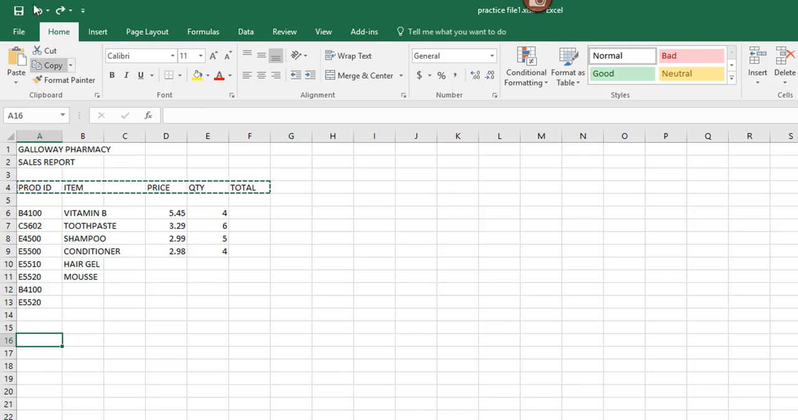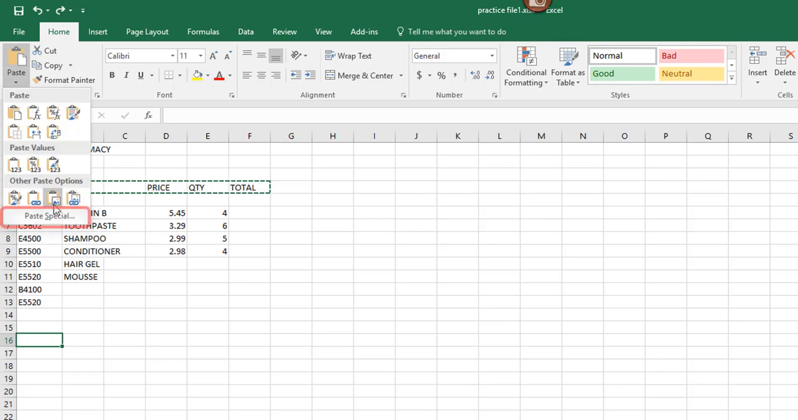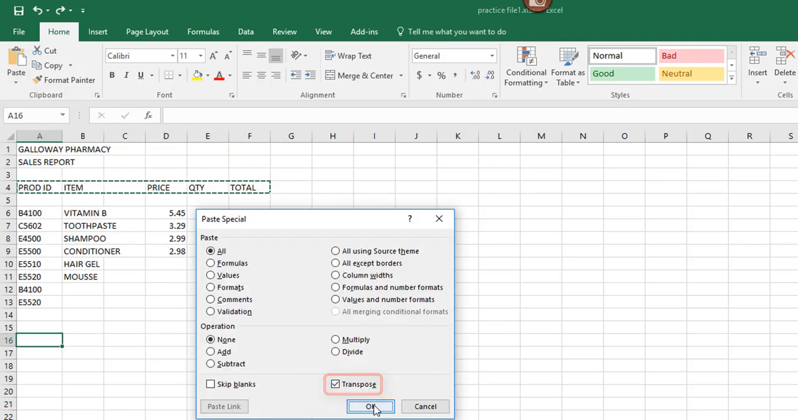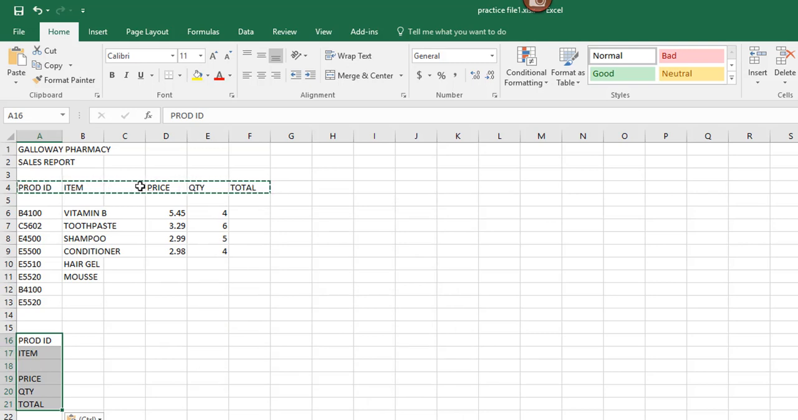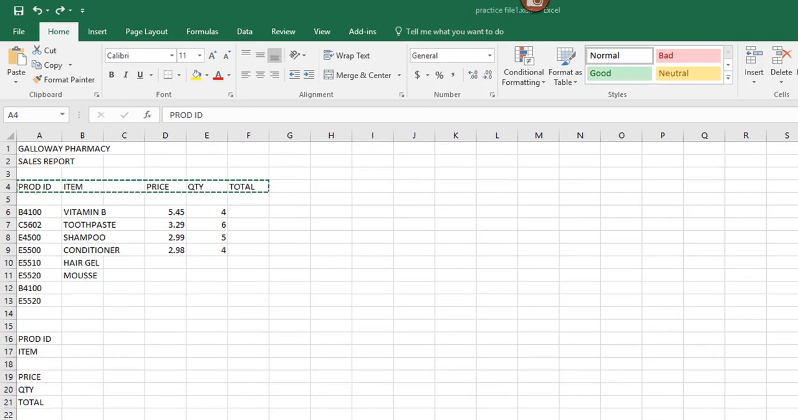And now I'm not going to just do regular paste. I'm going to select Paste Special. And then I'm going to click on Transpose. And when I do, you'll see that the product ID, item, price, quantity, and total have transposed. And now they are in the rows downward instead of horizontally in the different columns.